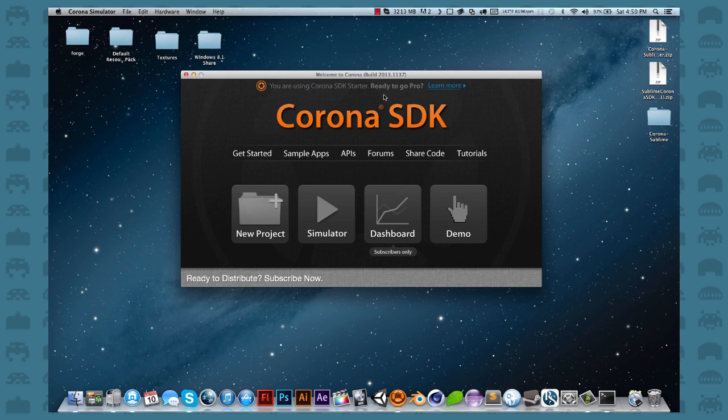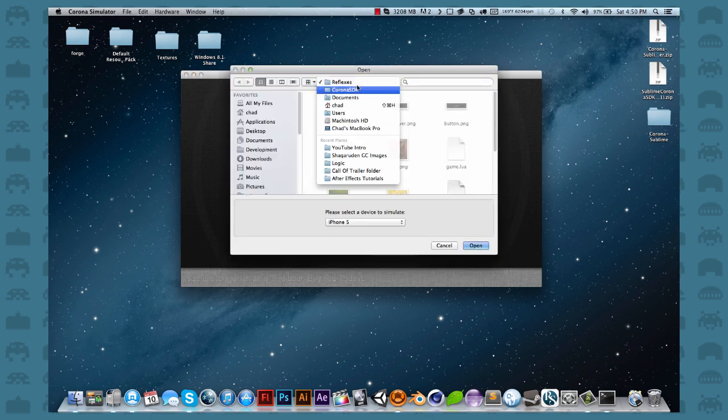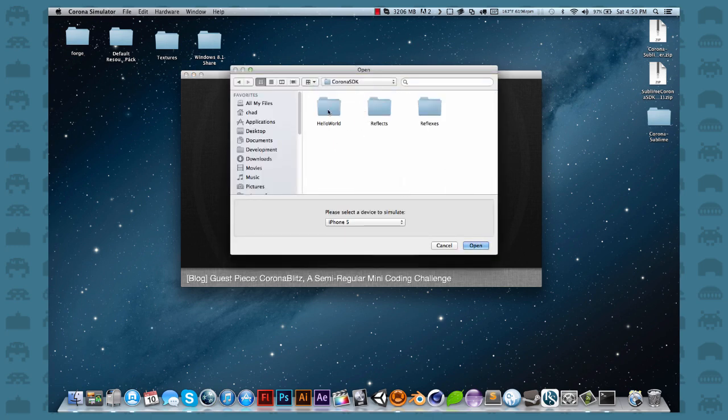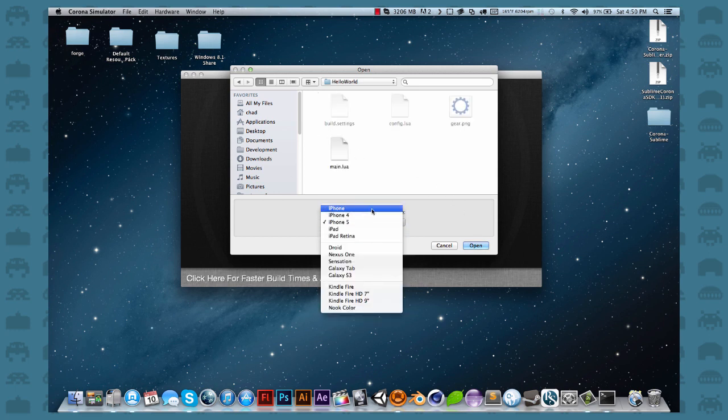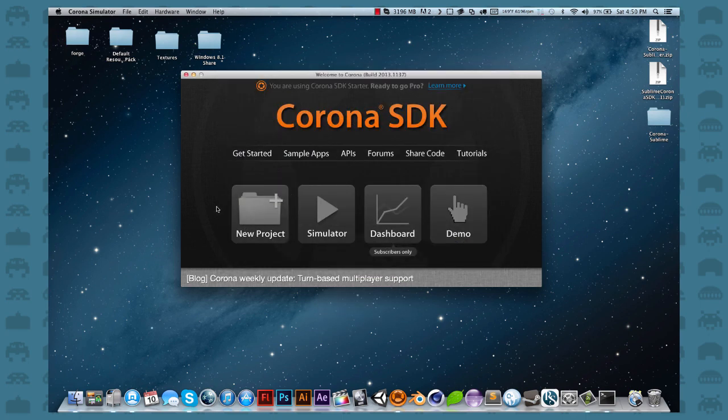And that's going to give you this. This is build 2013 1137, and if you're opening up an existing project, you can click on Simulator and then select the package that you want to work with. So like Hello World, you could click on that and select your device: iPhone 4, iPhone 5, iPad, Retina iPad, Droid, Nexus 1, Sensation, Galaxy Tab, S3, Kindle Fire, Nook Color, and all that stuff. You could do that. But we're going to create a new project.